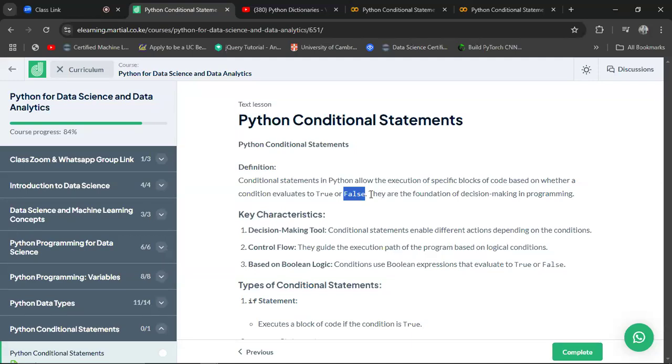So these are actually the foundation of decision-making in programming. At some point, you want your program to make a decision. A good example is, can I give access to this user? Can I deny access to this user? Can you withdraw some cash from your account? Maybe you can check some condition like your balance and so on and so forth.